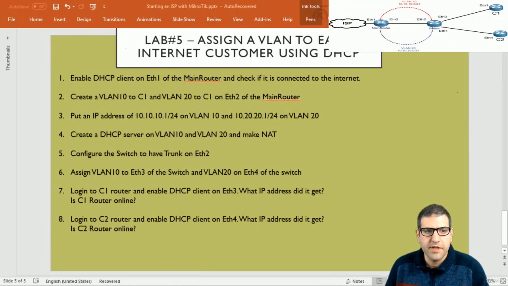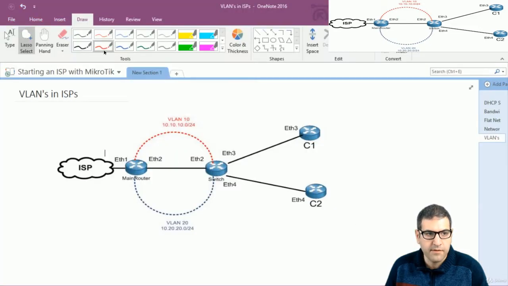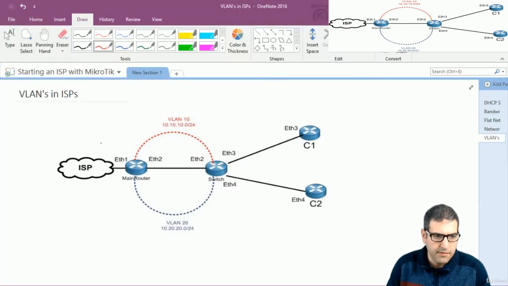Point number 1, enable the HTTP client on Ethernet 1 of the main router and check if it's connected to the internet. So what I need to do here, I need to enable the HTTP client on Ethernet 1 of the main router. Why I need to do that? Because when I enable the HTTP client on Ethernet 1, then the ISP will send an IP address with all the information needed, like the default route, the subnet mask, and the DNS server, in order for the main router to go to the internet. Okay, so let's do that.